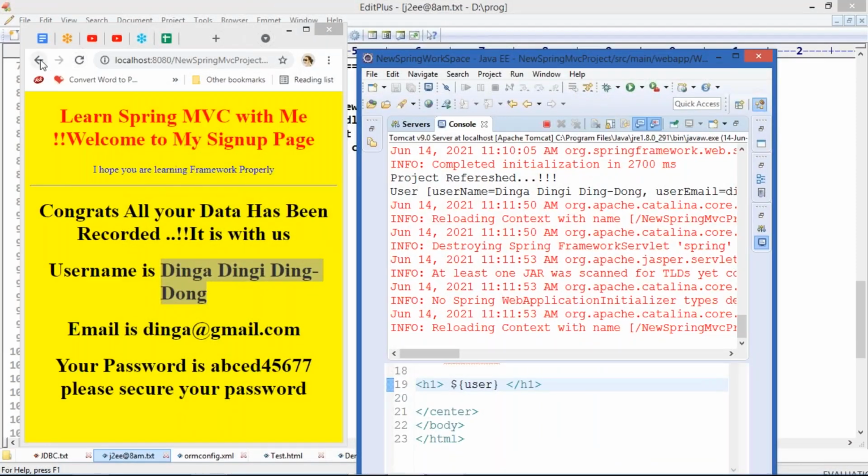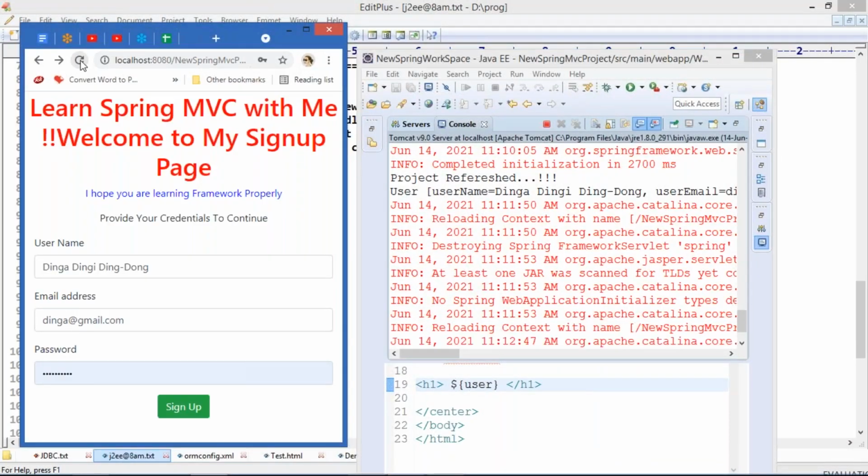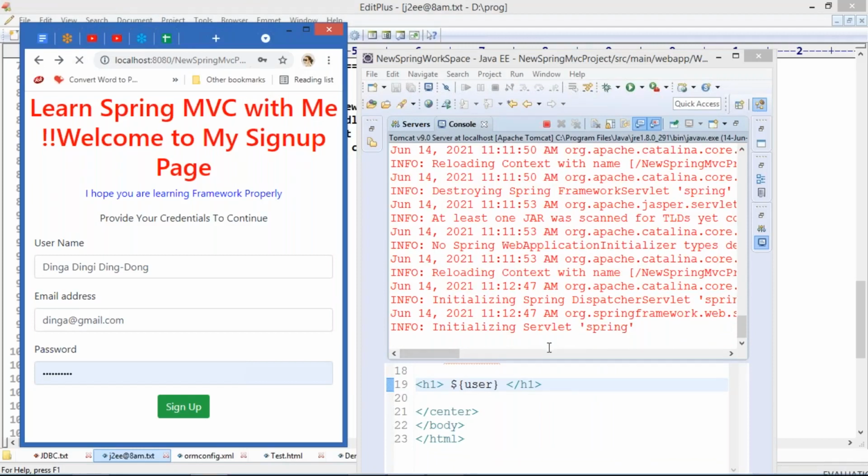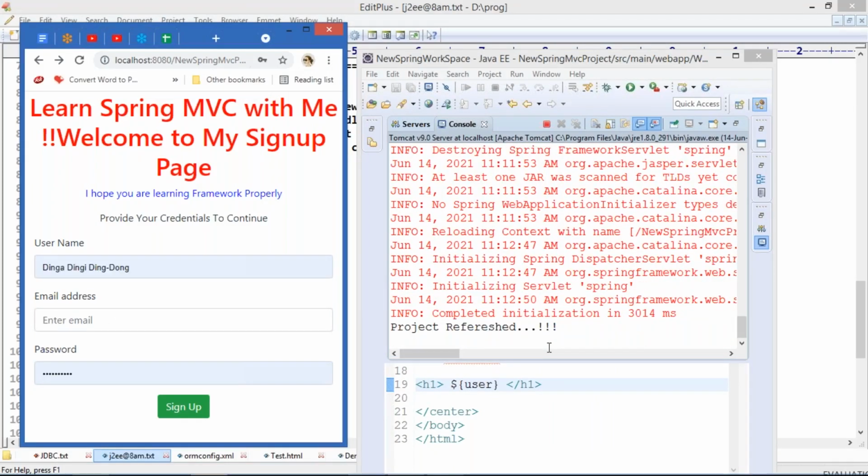Yeah, and I'll refresh the project first. So here I should get project refreshed in the console. Yes, it has been refreshed now. Then I'll fill the details.